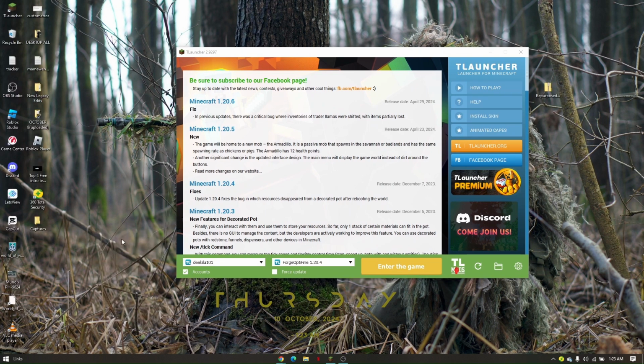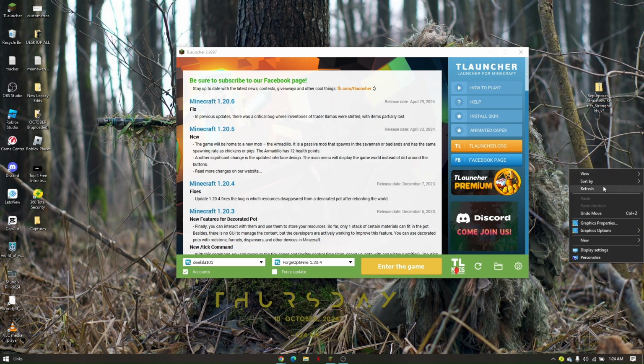Now there are two ways of adding this resource pack to the game. The first method is to enter the game. Just simply click on the folder icon in the game and then go to the resource packs folder and then click and drag this downloaded file that you have from CurseForge, drag it to that folder right there.